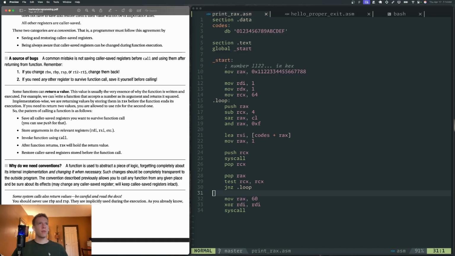For example, we can write a function that accepts a number as its argument and returns it squared. Implementation-wise, we are returning values by storing them in RAX before the function ends its execution. If you need to return 2 values, you're allowed to use RDX for the second one.